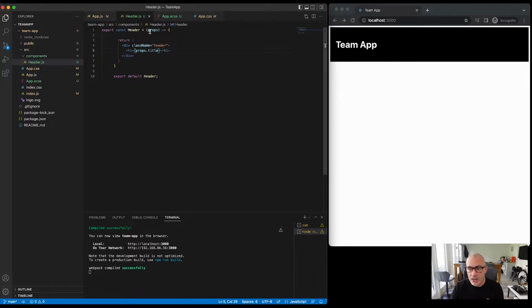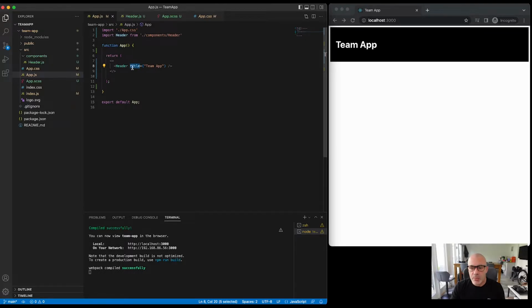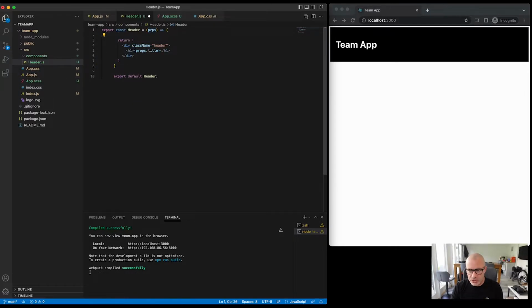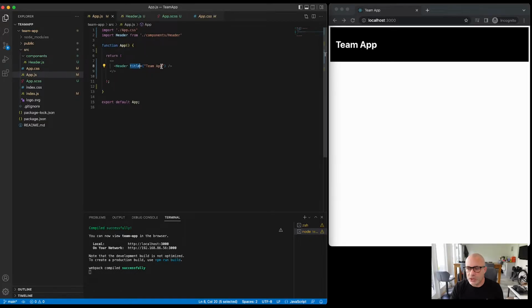The second way would be to deconstruct these props being passed through, and props are passed through as an array of props with key value pairs. So we could just change that to deconstructing the props and say title, in which case we won't need the word props. And if we hit save, again, that's absolutely fine. And I can show you by just changing the text there, and that updates straight away.